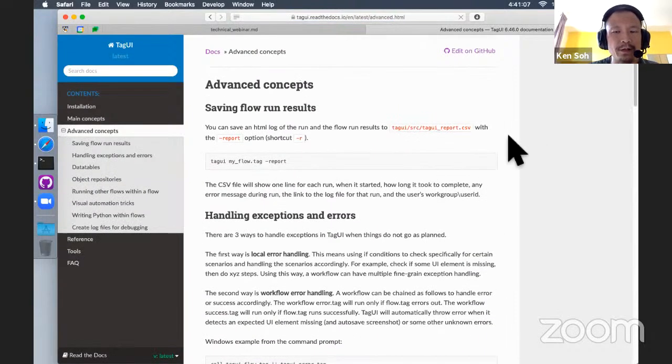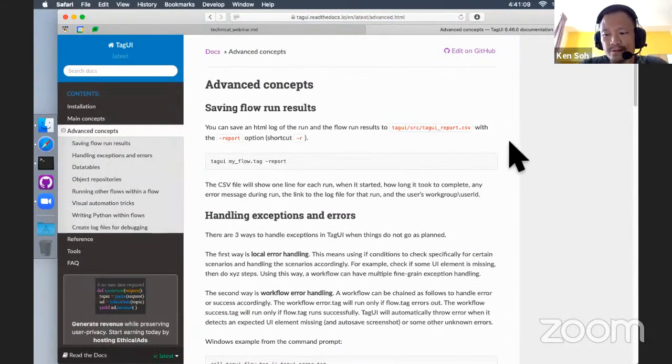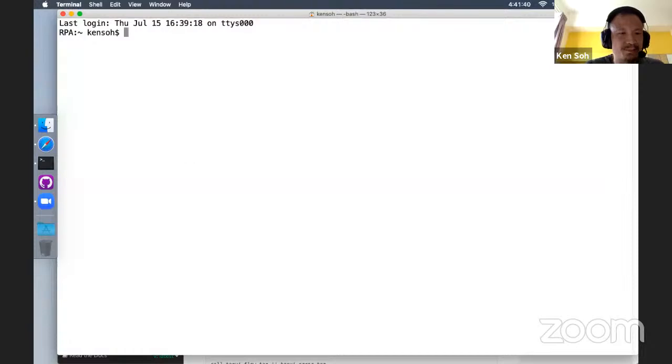Advanced concepts, okay. So by default, TagUI doesn't log your automation, but in some cases, you might actually want to log it. I give an example. Let's say you work with an enterprise customer. They are letting their users use RPA, but they want to keep track of what RPA their users try to do, right? So in that case, they might want to enforce that every time TagUI runs, you log everything and show it as a report. So maybe I share a simple example.